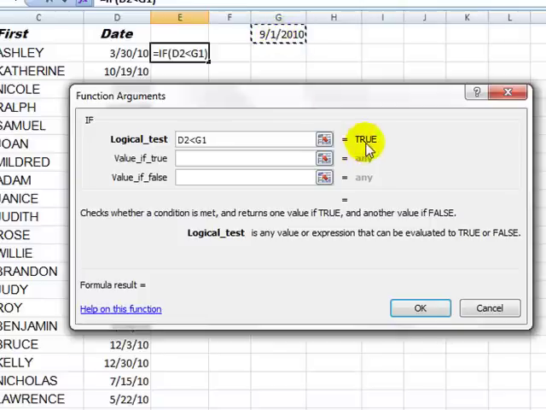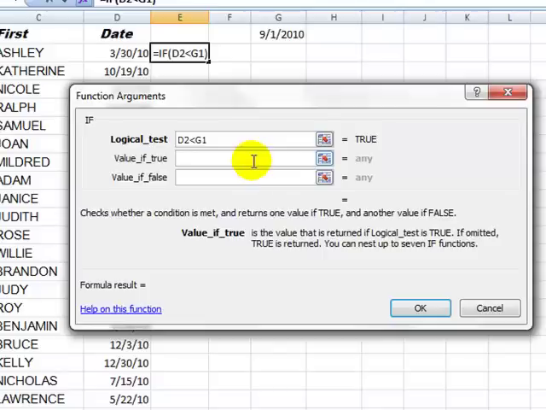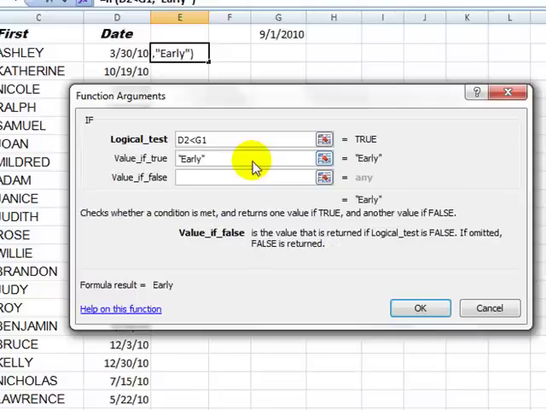So right here it tells you that this is going to be the situation if the argument is true. If I click on down here, I want to write in what is my value if the condition is met, if the value is true. And I'm going to just put in early. And then down here I'm going to tab down. I'm going to put in late.